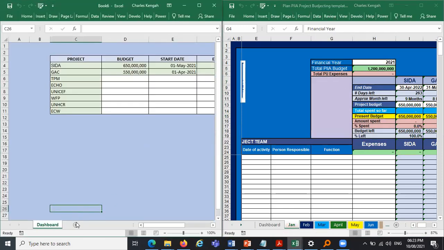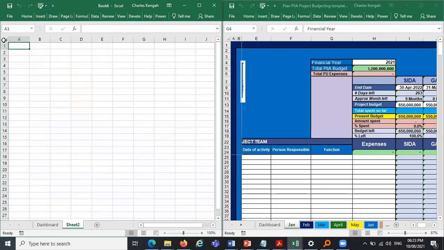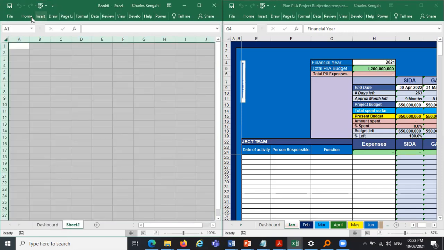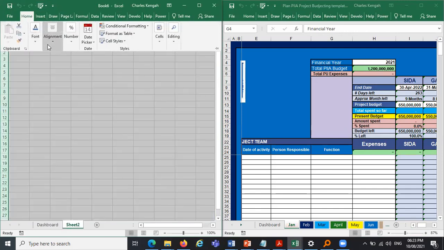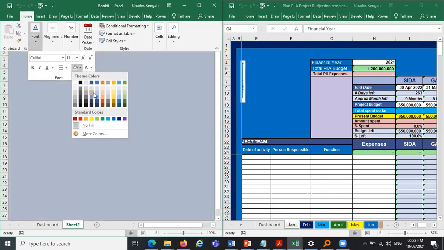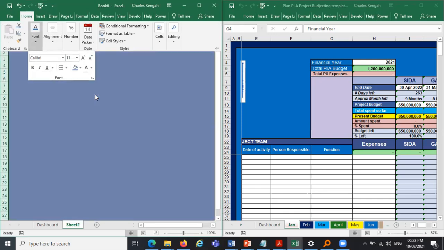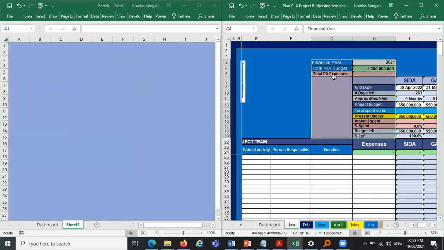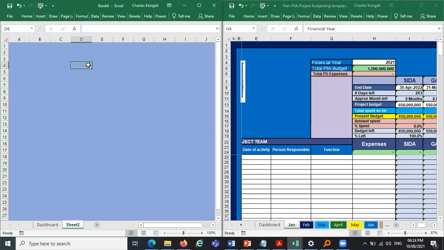I'll open another sheet now this way. I use the same color. I paint it, maybe paint everywhere the same blue like that. What I need is a financial year, total pay about budget, total expenses, things like that. I'll start building my table now.